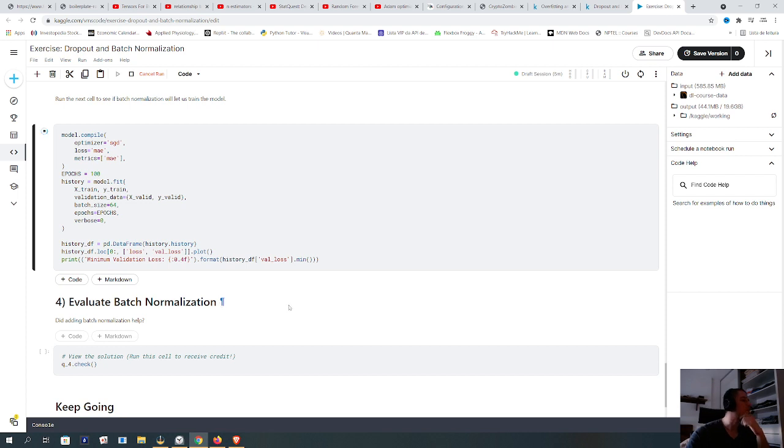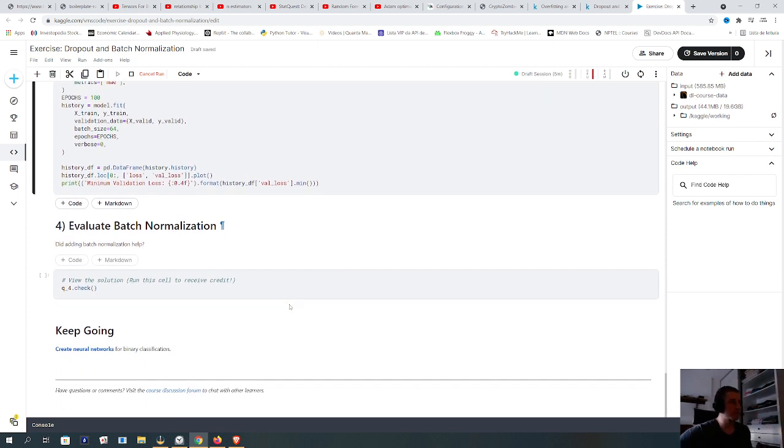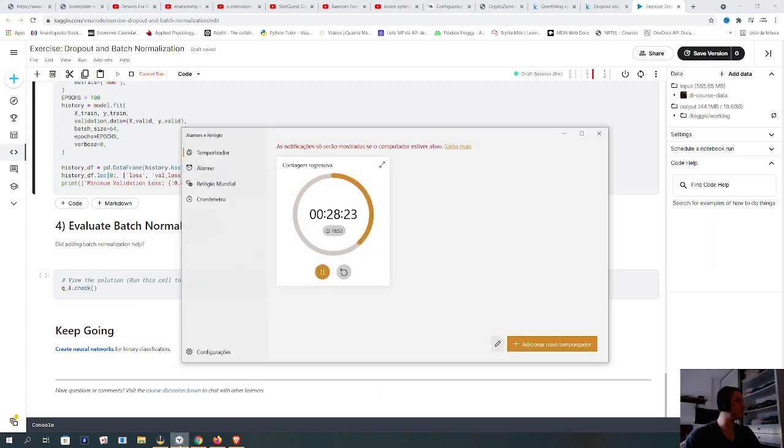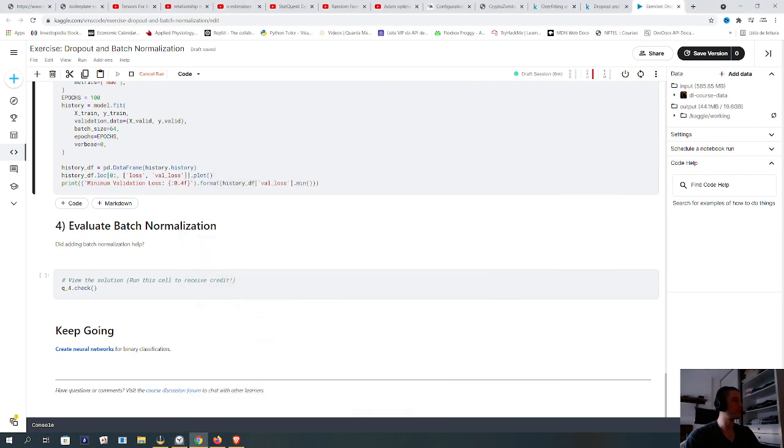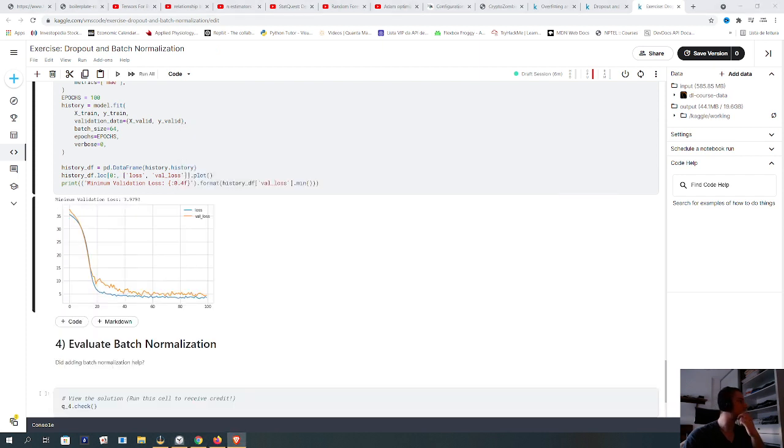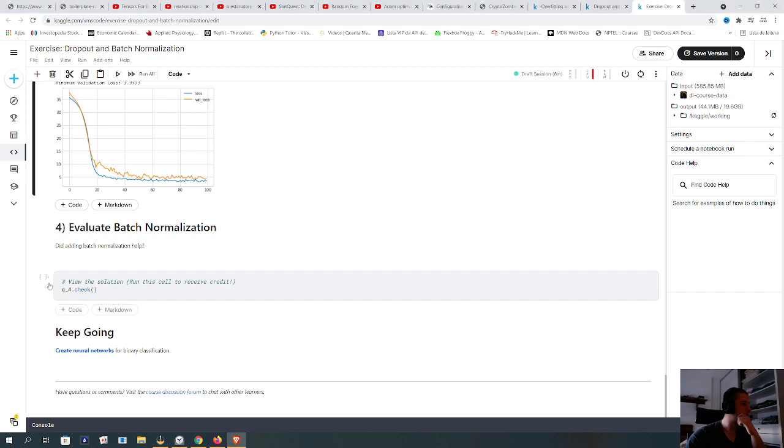Evaluate batch normalization. So I think I will be able to finish this today. It's taking a lot less time than I thought it would. So yes, it did help.